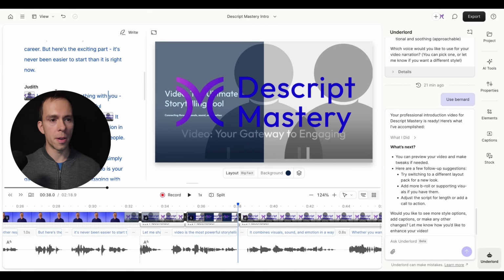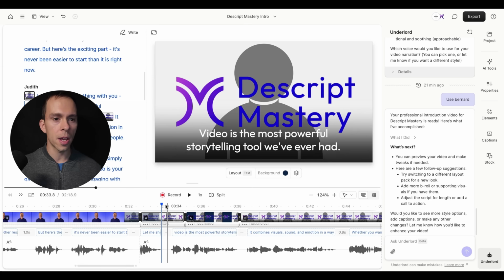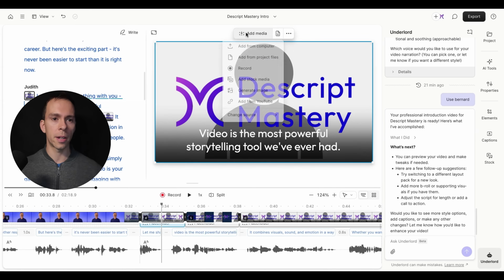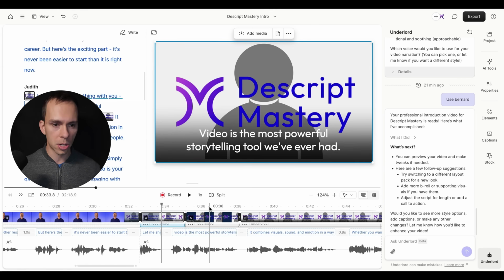It switches up to another narrator, still reading the AI-generated script, and it put the placeholder in the background, which I could swap out. I can click on the placeholder layer. If you don't know how to use those, check out the video in the top right corner of your screen. But you can click on these placeholder layers, say add media, and then you can add something off of your computer. You can record something over that, or whatever, all your normal options of adding media to your Descript project.